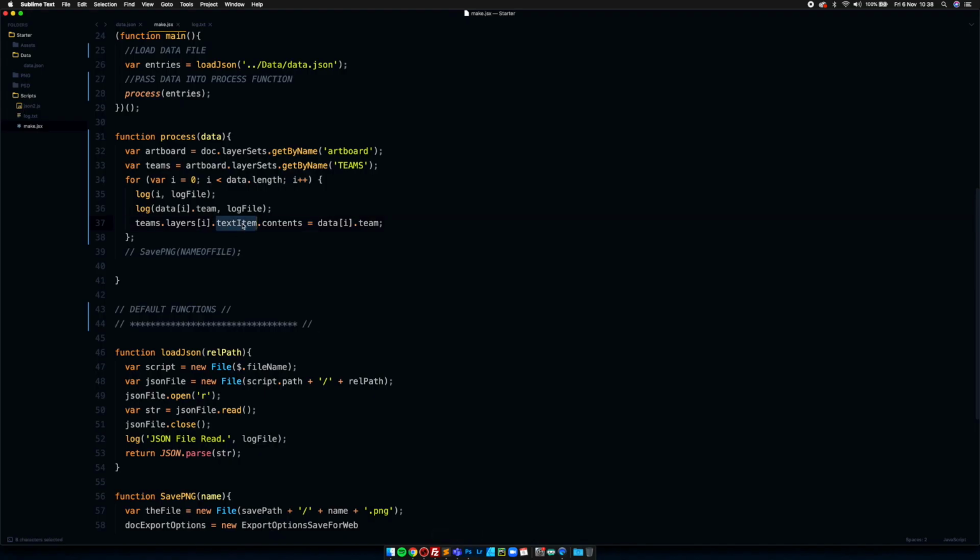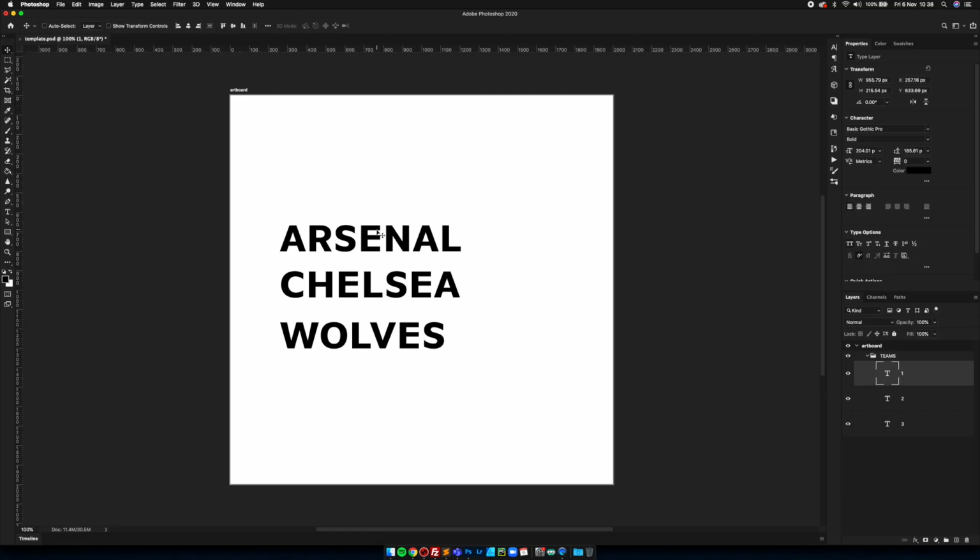And then there's a few little things that are already built in. So we want to access it as a text item because it is text. And then we want to set the contents to the current row and the team name. So when you run that, it loops through each one, accesses each layer. So 1, 2, 3, which is actually 0, 1, 2. It is a bit confusing. And then it accesses this layer, sets the name, moves on to the next one until it gets to the bottom.